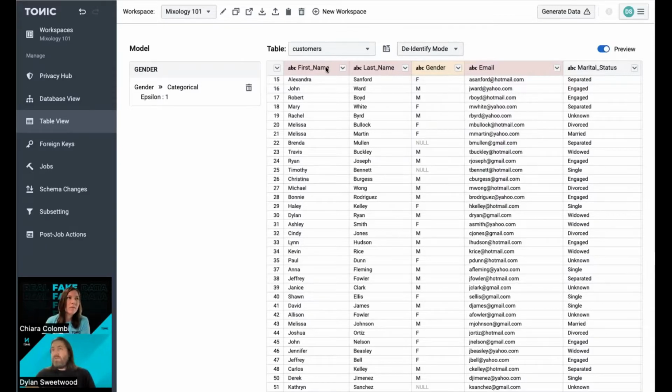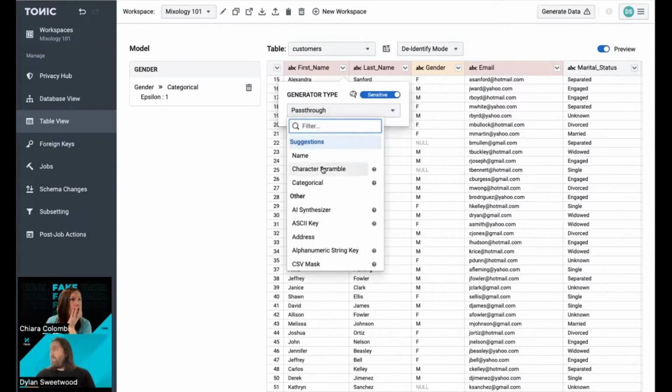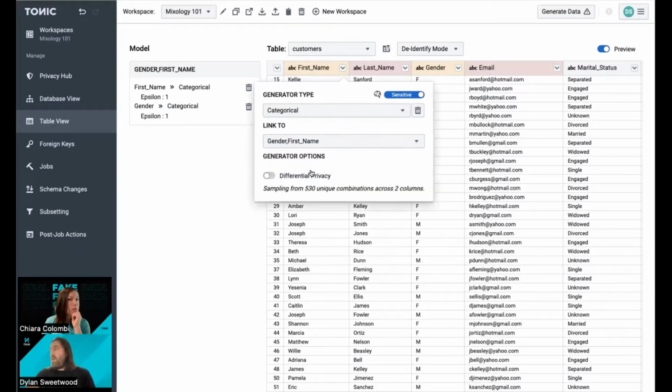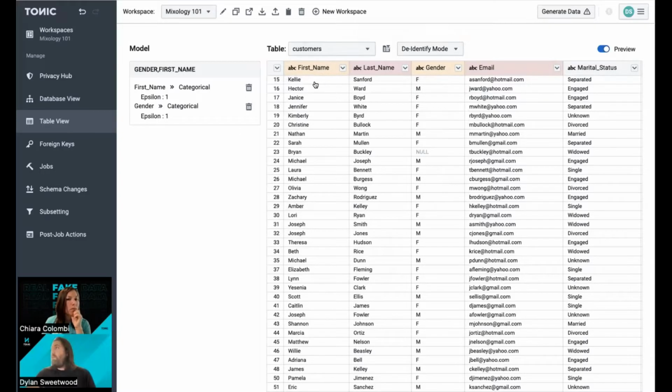Now, if I also apply a categorical generator to the first name column here, oh, that's character scramble. Oops. Let's apply categorical. I have the option to link this generator to the gender column as well. And what that's going to do is ensure that the underlying relationship between these columns and these values is preserved. So, for example, if the first name Kelly is associated with the gender value F in the original data set, that linked relationship is going to be preserved and persist in the output data.